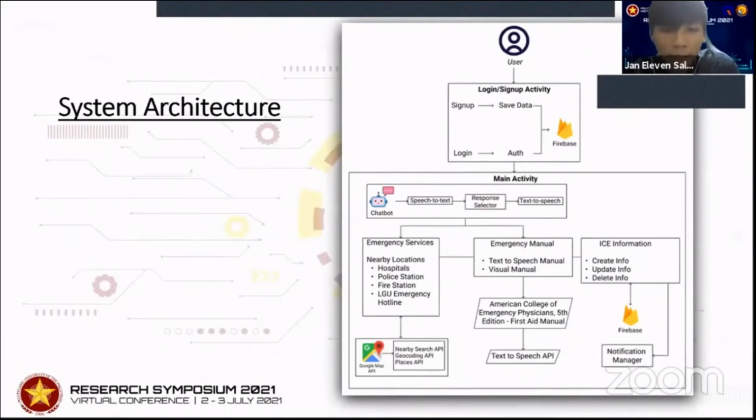And sa main activity namin is meron kaming chatbot application. And ang aming chatbot ay tumatanggap lamang ng speech to text as an input, and mag-undergo siya ng process sa response selector and magre-reply siya ng text to speech sa user. Ang purpose ng chatbot namin is ma-assist yung user and ma-navigate yung emergency services and present emergency manual.